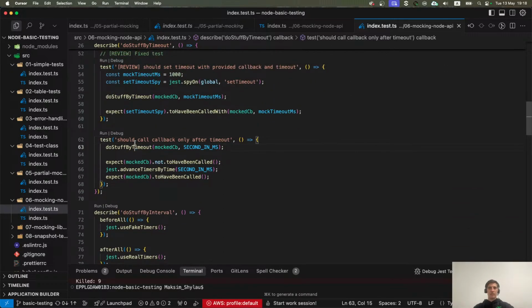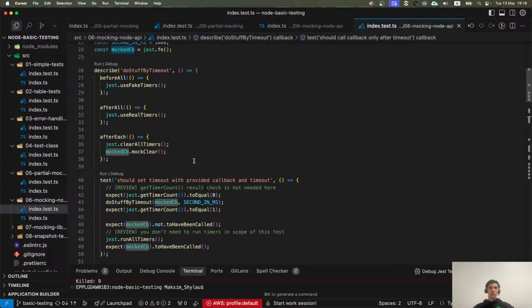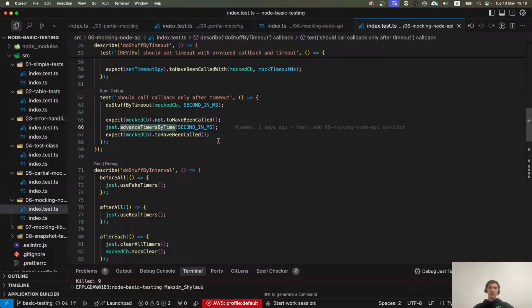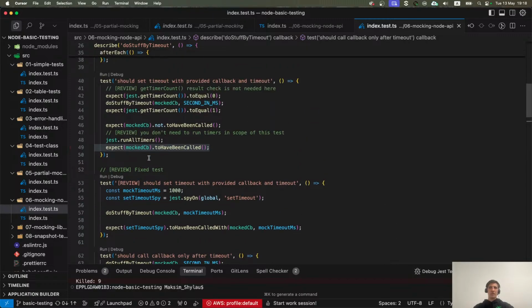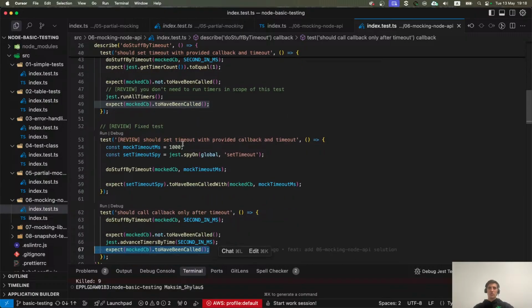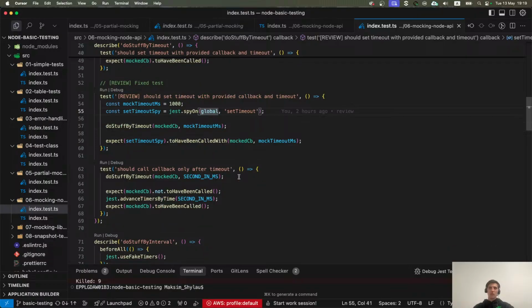Yeah, because we have this should call callback only after timeout. And this is done correctly. Okay, you provide mocked callback to do stuff by timeout, you check that it's not called immediately. After that, you advance your fake timers by timeout amount. And after that, you check that mocked callback is called. Probably, I would suggest you to recreate this mocked callback inside of each test, just to avoid this mocked callback mock clear, but it's really up to you.